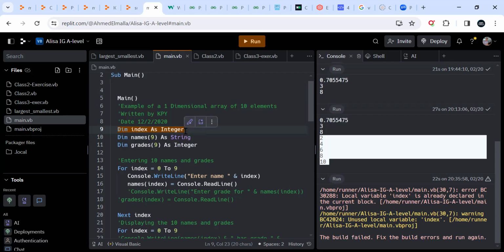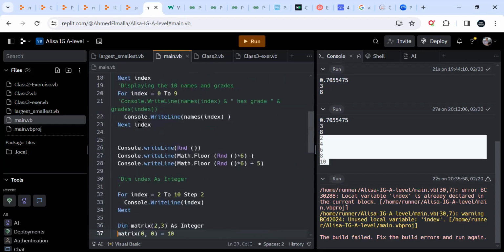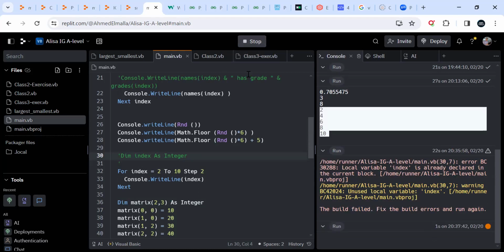So, Alisa, are you able to follow up? Yeah. So I'm not able to use the same variable name 2 times in a code. I cannot use the word dim to declare the variable name 2 times. I declared it here in this code on line 7, and I also did on line 30 in the previous code. So I needed to comment one of them for the code to run. Alisa, does this make sense?